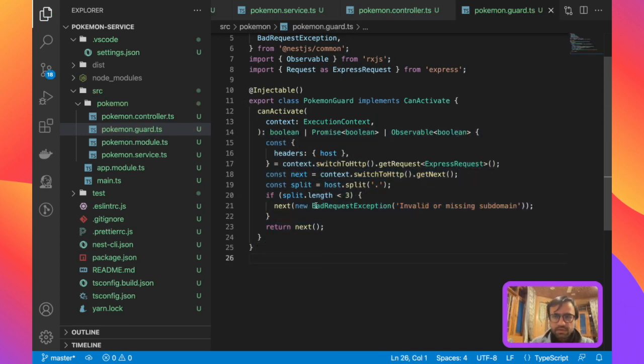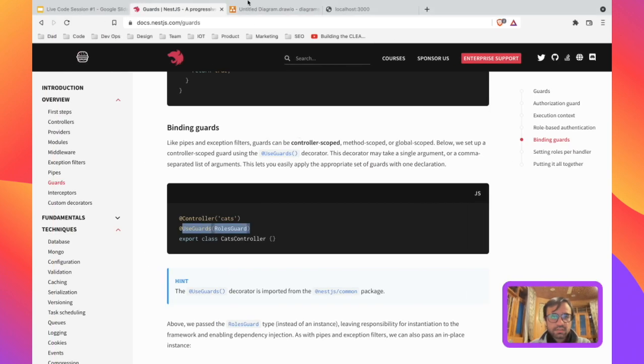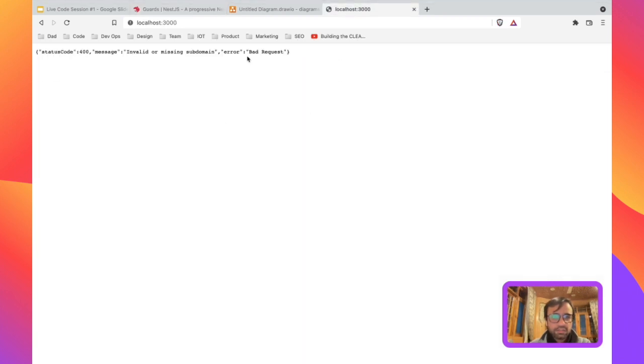Okay, so let's check this out and see if this is even working. But this actually shouldn't work, and correctly so, because we don't have a subdomain. We just have one big URL. We don't have a .com. So this is perfectly fine. You'll get a 400 and get this.